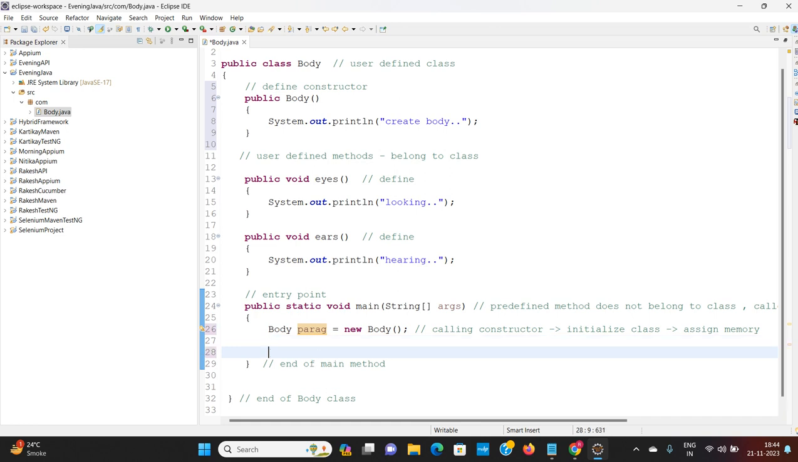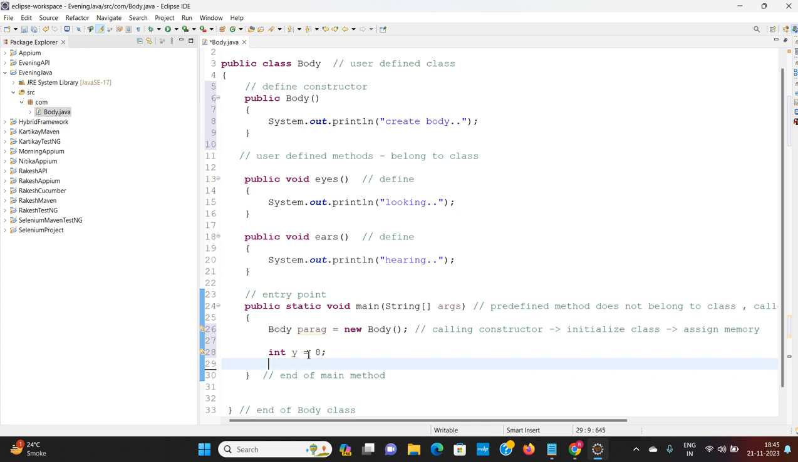So for example, if I write int y is equals to 8, so what you say, y is a reference variable, and the equals sign, the assignment operator, refers to this 8. So if I print the value of y, it will print 8. So 8 is referred by this y variable. And what is the type of this 8? Int is a type. If I directly write y is equals to 8, then it will give you an error, so I have to specify the type first. And what is the type? Basically, 8 is of int type.